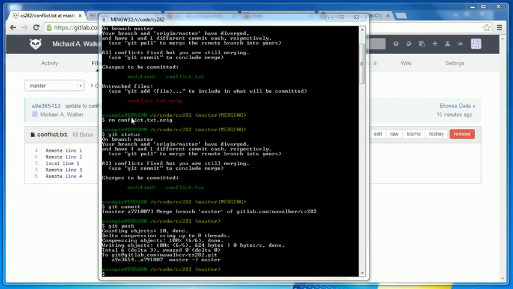You'll want to go ahead and remove the conflict.txt.orig, for original, and you'll do that by typing rm. That will remove the file. Now when you do git status, you'll just see that there is a modified file to be committed, and you type git commit.